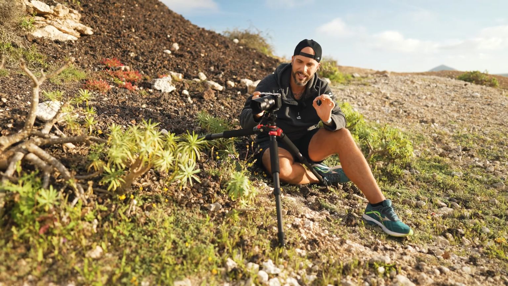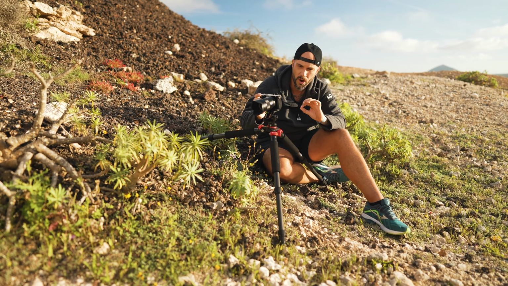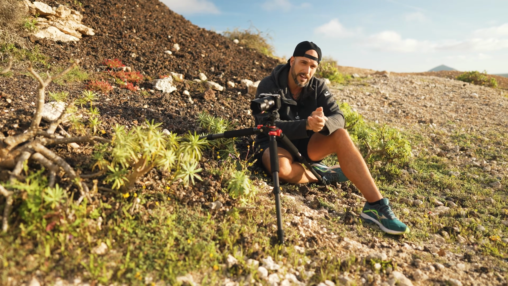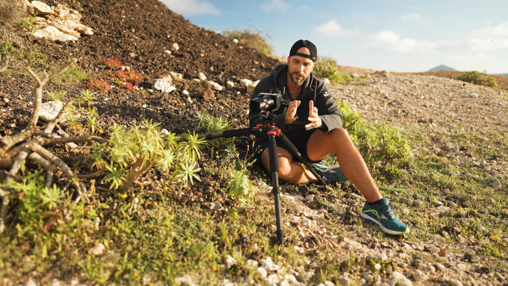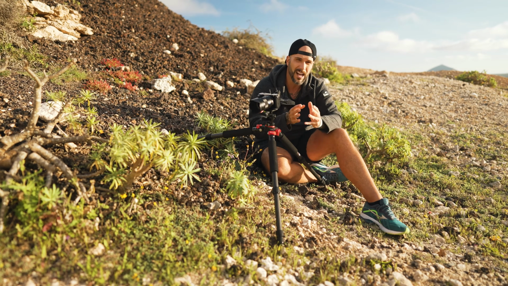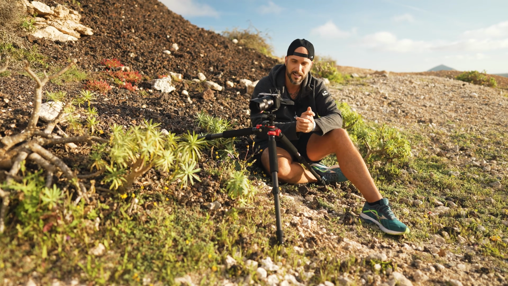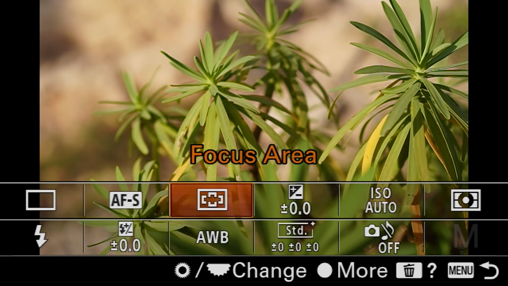So we not only can choose between AFS and AFC, but we can also choose between different focus areas. And this is quite important if you use the autofocus. There are a lot of settings in the camera. A lot of settings are unnecessary in my opinion, but some are pretty useful. And I will just go through the different settings and tell in short what it's for and if it's useful or not. So the first thing is wide.